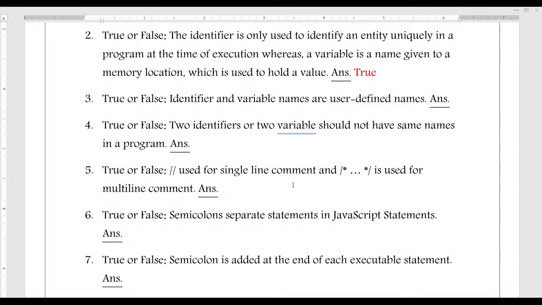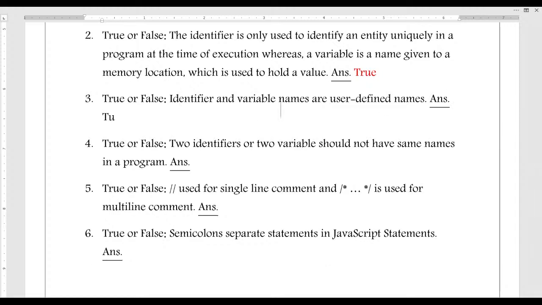So number 3 is, please focus. I can see your chats. It's true. I can't see your answers, Yaman. Number 4. Two identifiers or two variables should not have same name in a program.